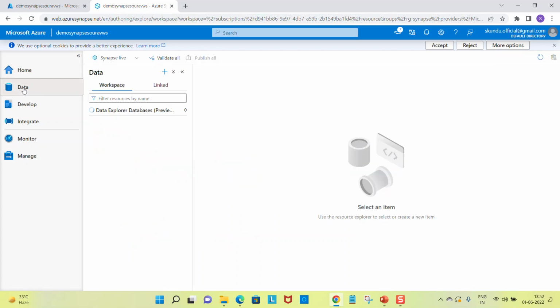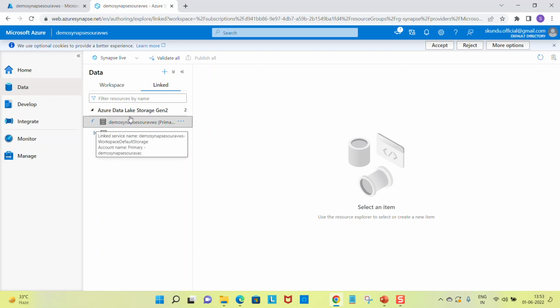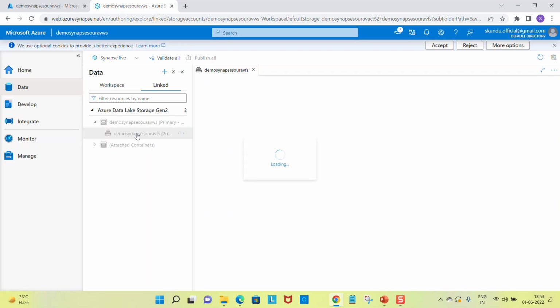If you go to data, you can see that whatever data related options we have are displayed here. You have workspace and linked. These are two options. Within linked you have the Data Lake Storage Gen 2 account that we created while creating the Azure Synapse workspace. From here you can directly see whatever files are there within that Gen 2 storage. It is currently loading.